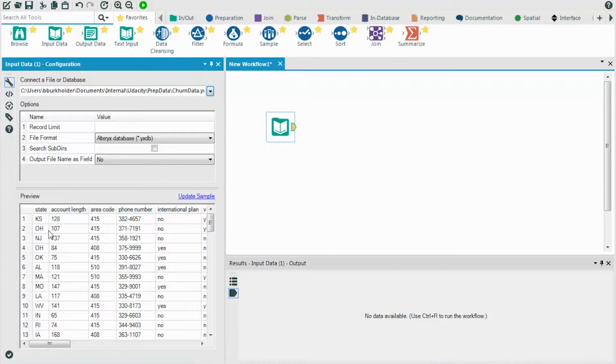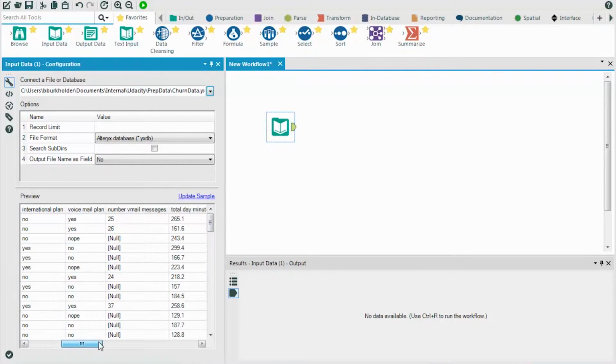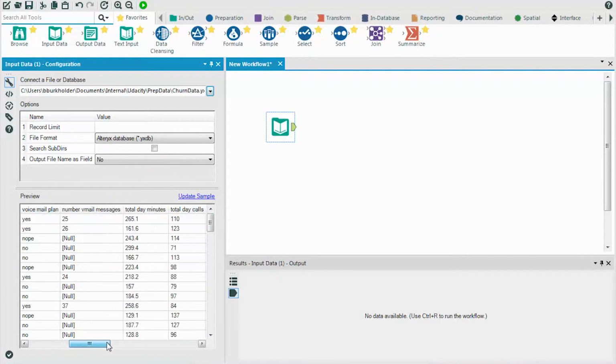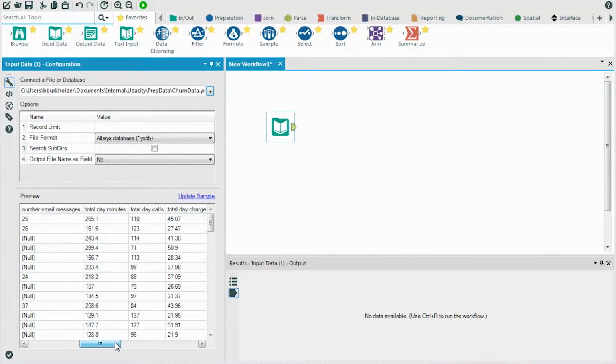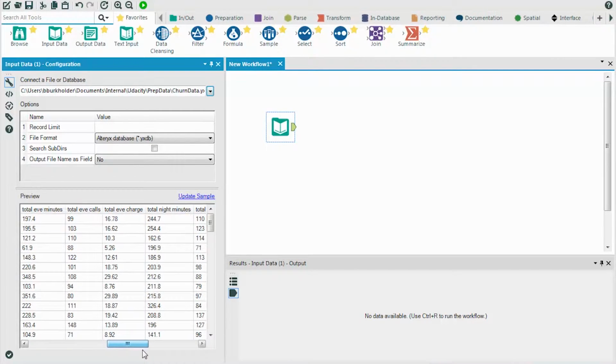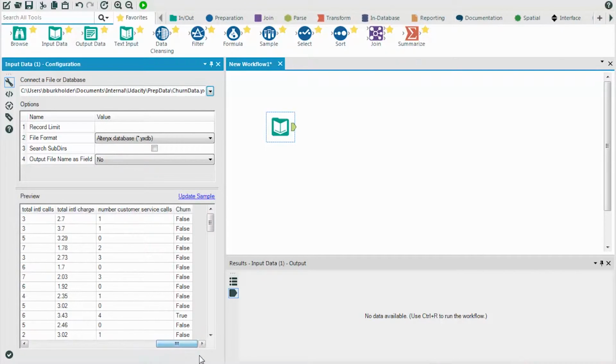So it looks like we have some information about each of the customers. So what state they're in, how long they've been a customer, phone number, area code, do they have an international plan or not, as well as some call history level. So aggregated up to the customer level. So things like how many total daytime calls do they have? How many total daytime minutes do they use the phone for? Evening, night, international, etc. And then at the far right-hand side, we have this churn field, and this is what we're trying to understand if they do churn, which is a true value, or they do not churn, which is a false value.